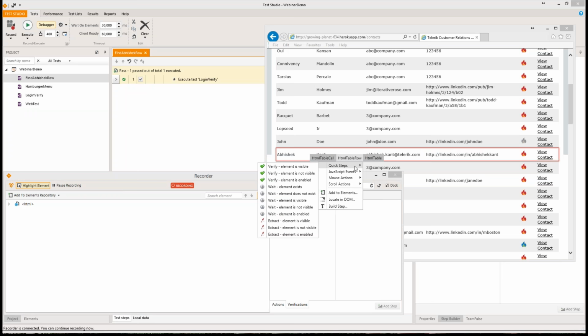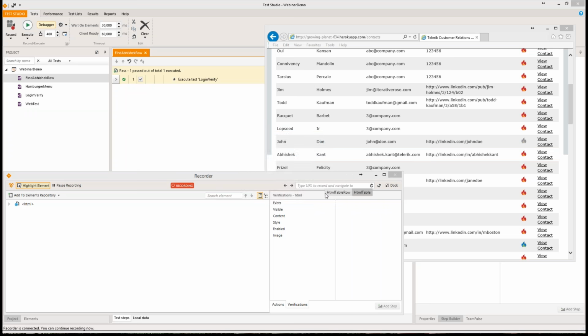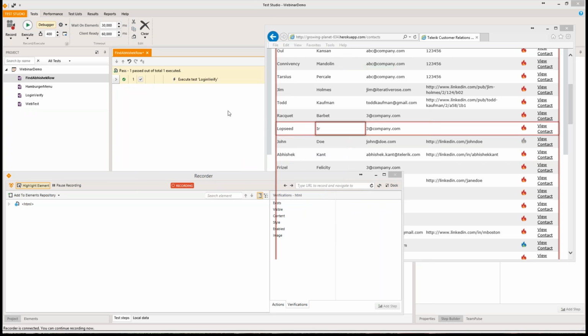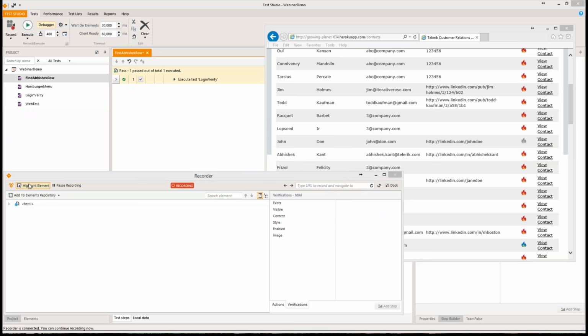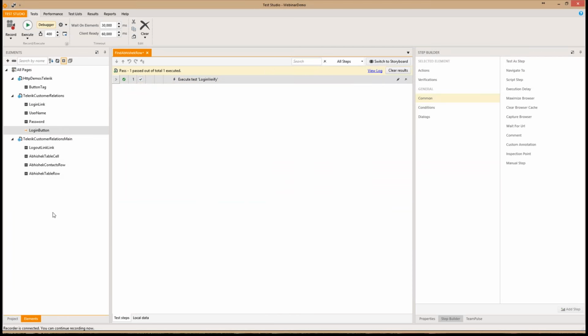All I'm going to do here is check if, let's say, element is visible, or let's even make it simple. We just are going to say add to elements. Okay. Now table row, I want to call it the Abhishek table row so that it is clear. All right. Now add element. Okay. Now at this time it has added Abhishek table row. Let me pause recording here and go back into my element repository. So if you notice, I have this Abhishek table row already available here.